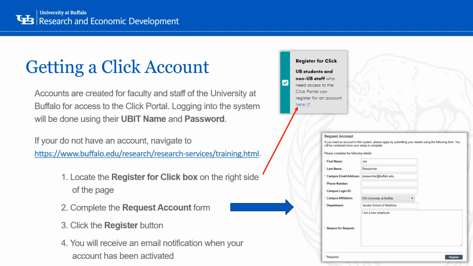Click accounts are created for faculty and staff of the University at Buffalo for access to the Click portal. Logging into the system is done by using your UBIT name and password. If you don't already have an account, navigate to the link provided here and locate the Register for Click box on the right side of the page. Complete the Request Account form and then click Register. Shortly after doing this, you should receive an email notification that your account has been activated.